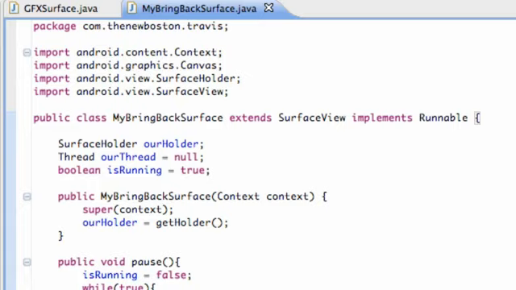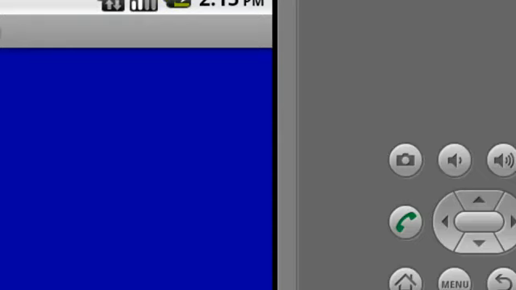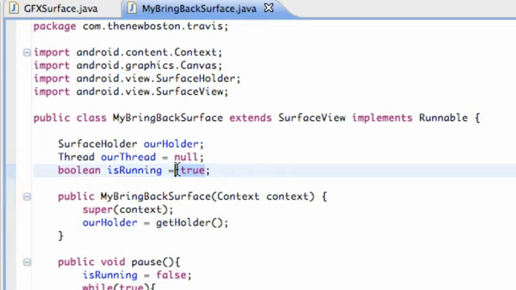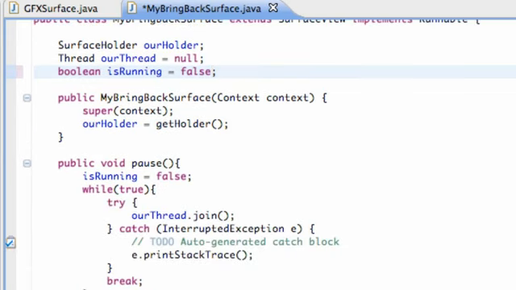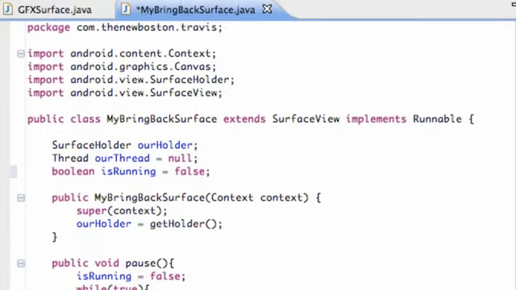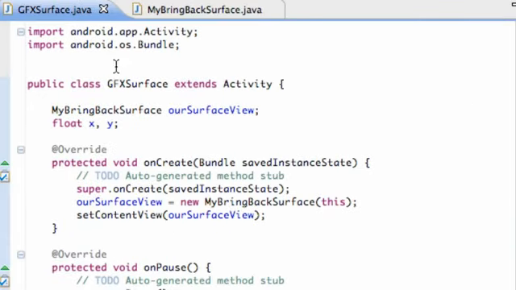And in this tutorial we're basically going to refine what we've done and also get a desired result like I showed you with the OnTouch method. So the first thing I want you guys to do is go into the MyBringBackSurface class and change our isRunning, right when it's started here, to false. Because again, our thread is going to go through this onResume method before it actually starts our thread, and that's where we're actually going to change our isRunning to true. So not too big of a deal there.